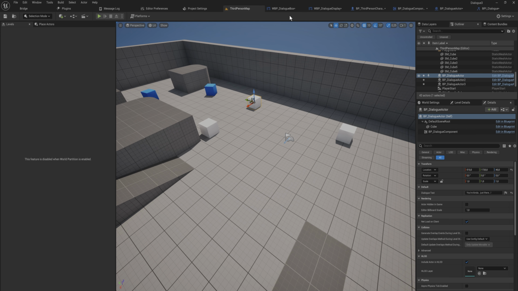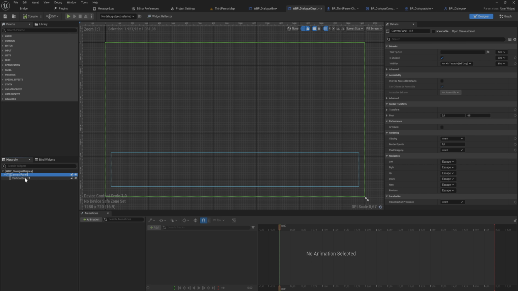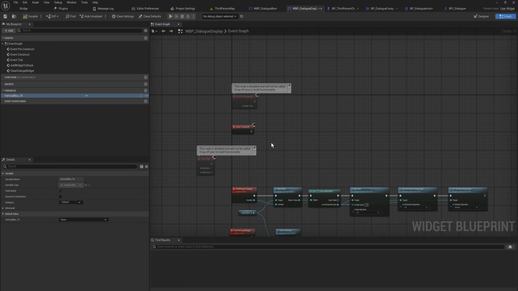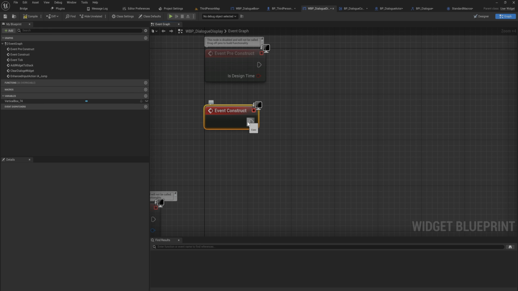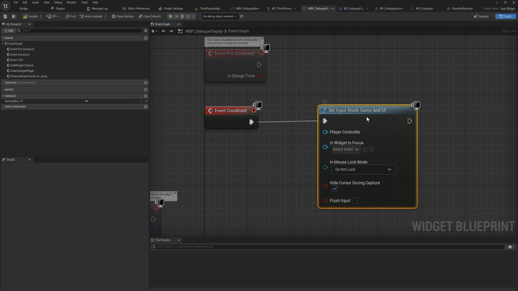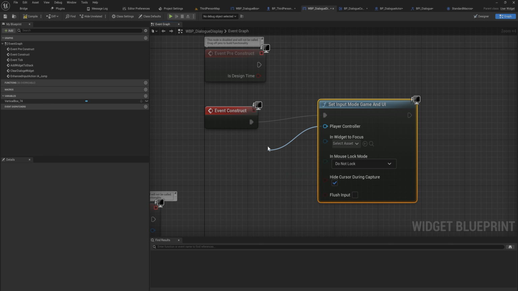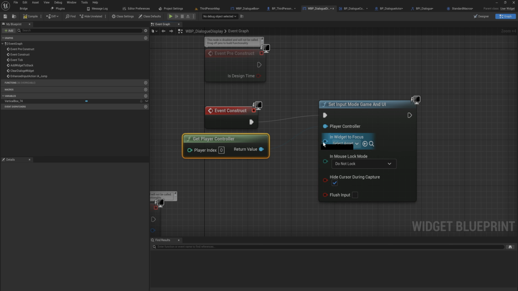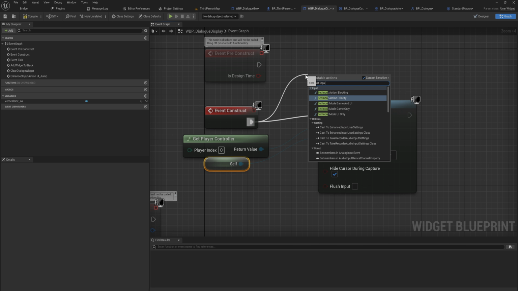So we're going to go into our dialogue display widget here. That's the one that has the canvas panel and the vertical box. And on event construct, we're going to set the input mode. Here on event construct, we're going to add a node to set input mode to game and UI. Get player controller for the player controller. And the widget to focus, we can just set to self. You can also use just set input mode to UI only.